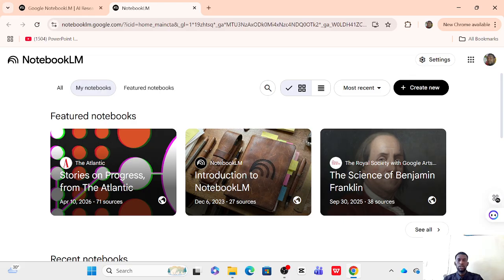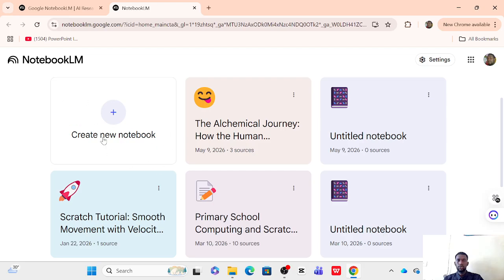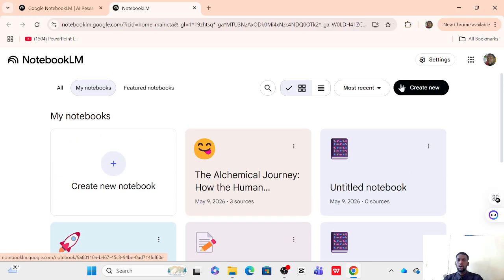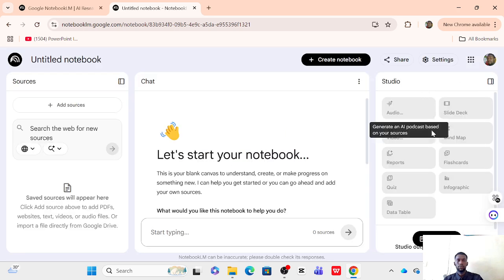You can see once I click on it, these are some of the notebooks that I've created. You can also create from here or from here, whichever one you want. Okay, so I'm going to click here. So this is where it starts. You can see on this desktop now, you have three partitions given to you: the sources, the chat, the studio.